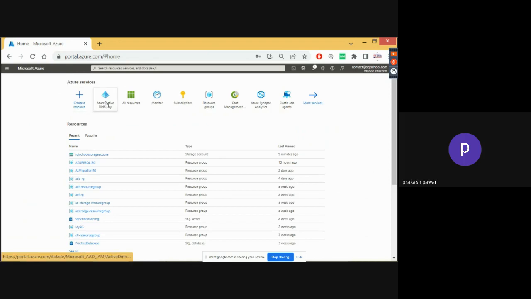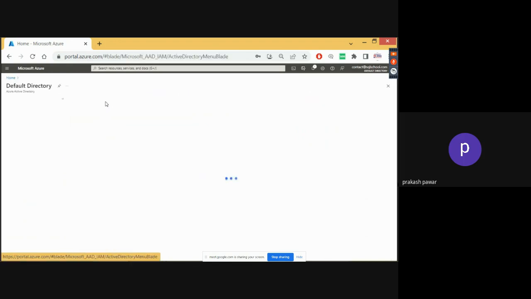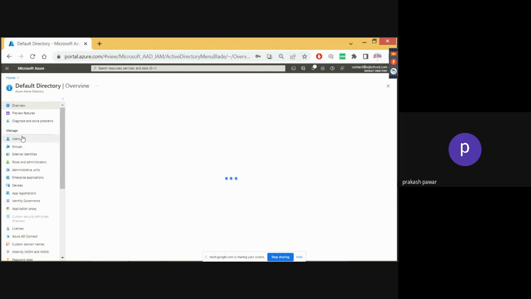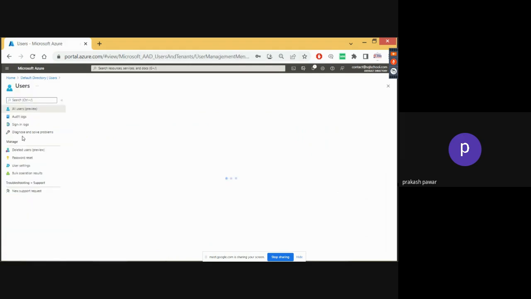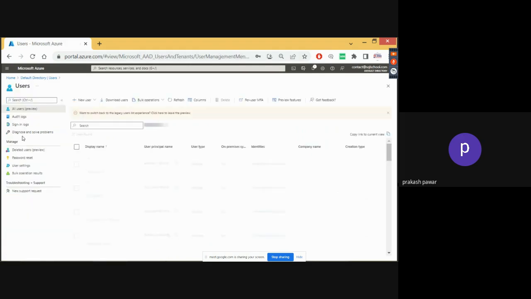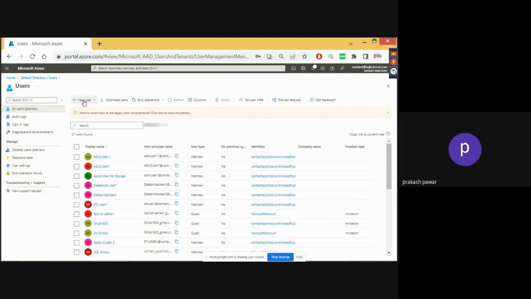Go home. Click on Azure Active Directory. Left side, user. Then right side, new user.